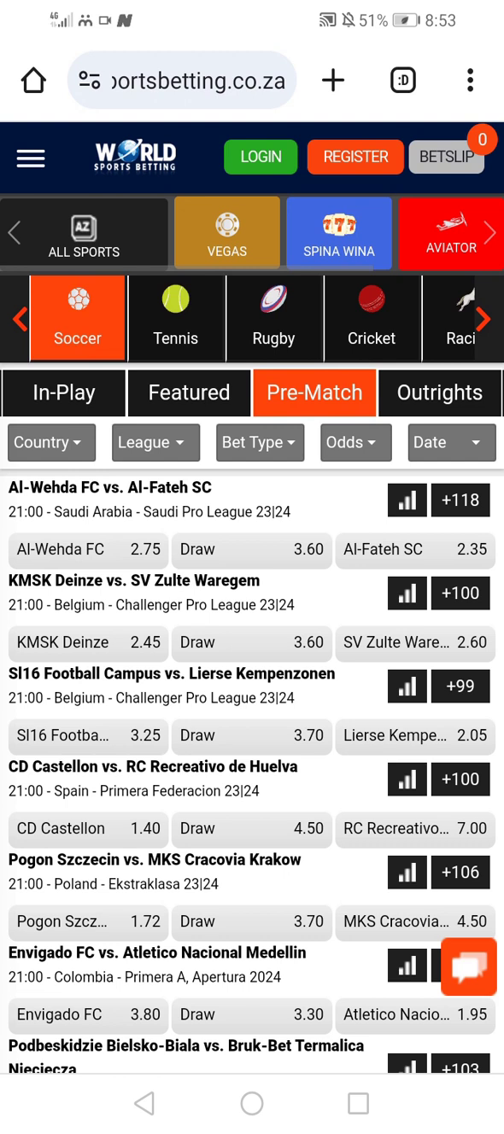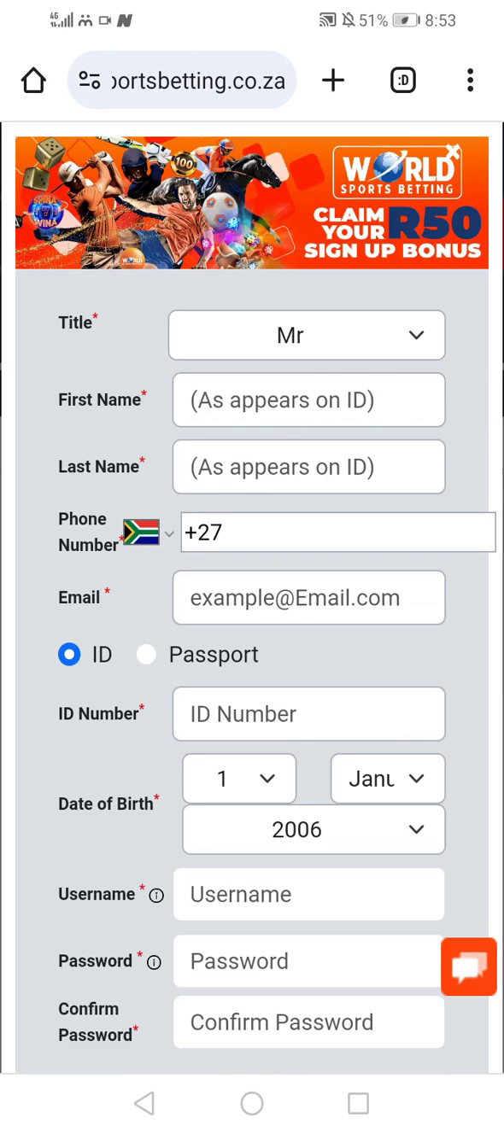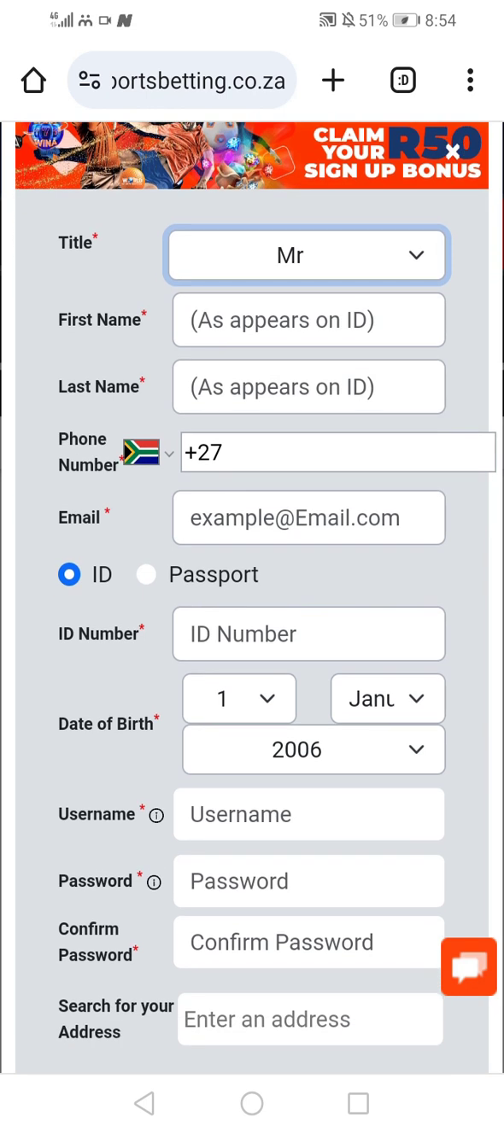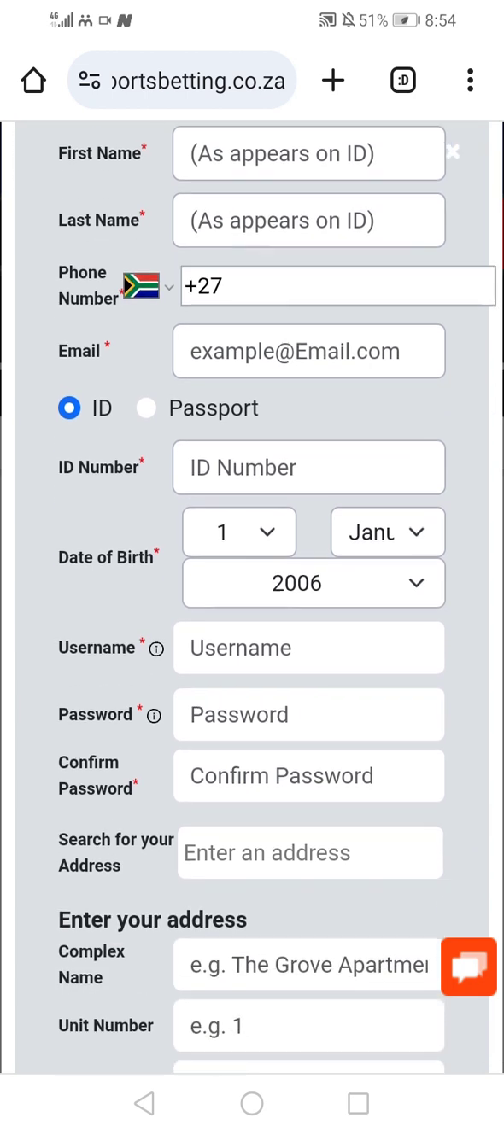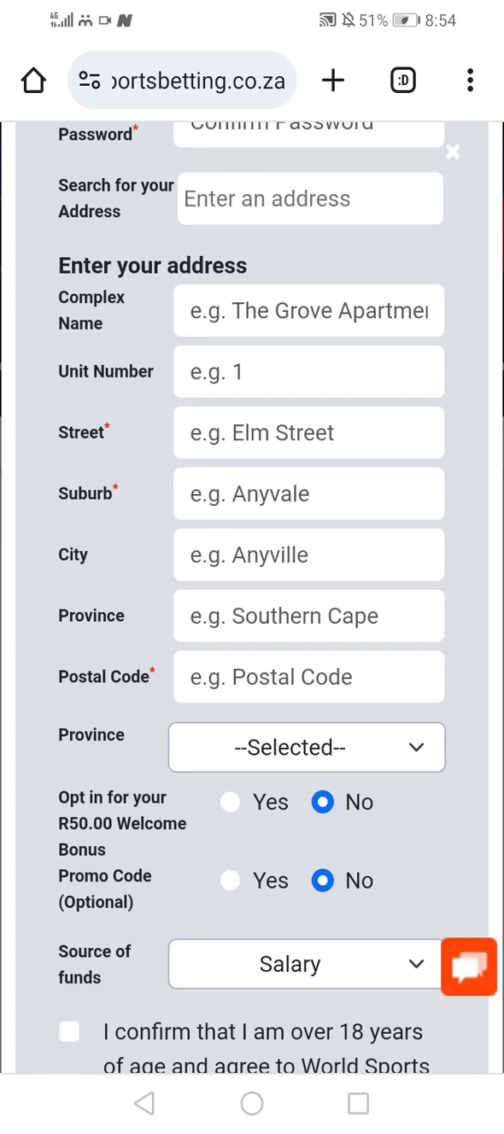First of all, after clicking the link in the video description, you will see this page. Simply click on the register red button above like this. First of all, you're going to select your title. If you are a man, select your Mr. or it's up to you. You can also write your first name, last name and your phone number. If you have an email, simply write your email address, your ID number and the date of birth. You can also write your username, password, also confirm your password and so on guys.